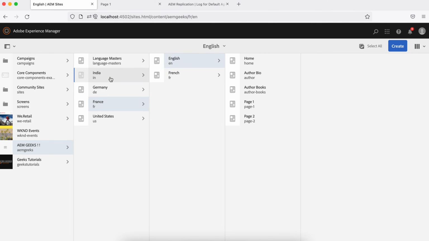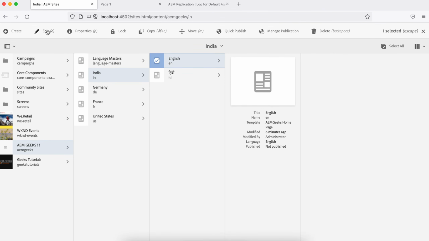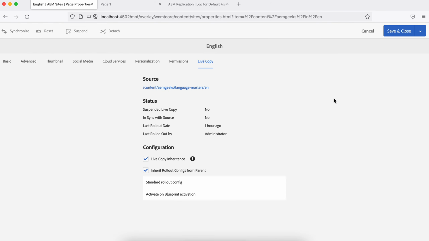So let me go to this English, and let me come here and let me open this. So I open the page properties. Now you will see some options at the top. Synchronize. It will synchronize, it will pull the changes which are not there in live copy but still there in language copy, means still there in blueprint.